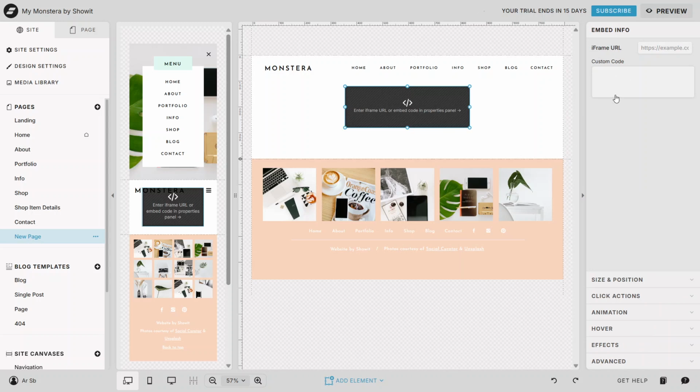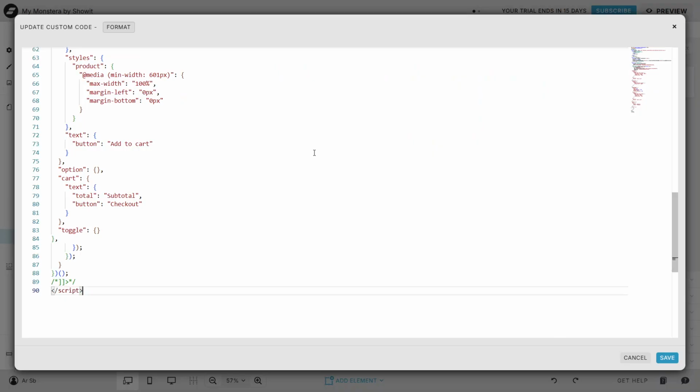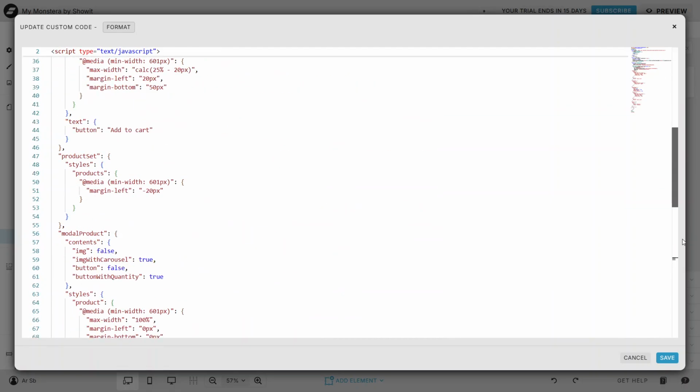On the right-hand side in the Settings panel, look for the Custom Code area. Click into the blank text field there, then choose Edit Custom Code. A pop-up window will open. Paste the Shopify Buy button code you copied earlier into this window and save or apply the changes.